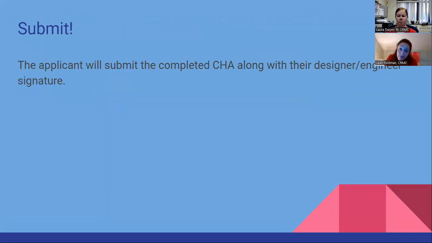Your last step is to submit. The applicant will submit the completed coastal hazard application along with their signature from their designer or engineer. And then the process starts on our end of reviewing all the information that you've provided.